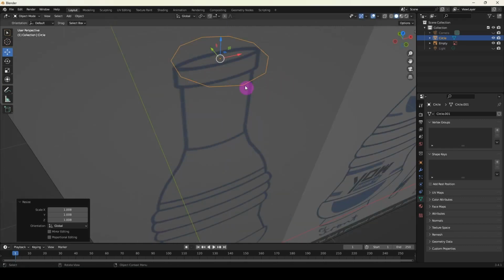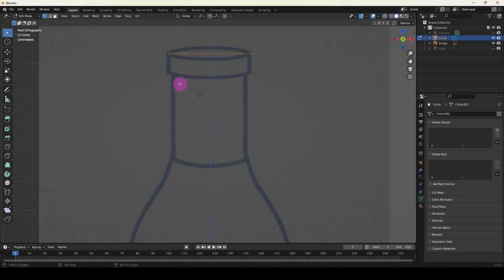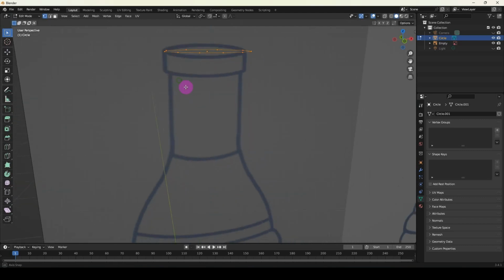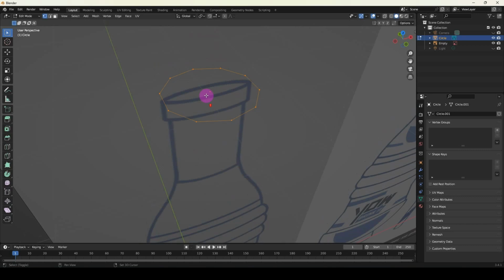Okay, to begin modeling, we need to be in edit mode. So let me just switch here to edit mode. Press 1 to go back to the front view, and make sure that your entire loop here is selected.